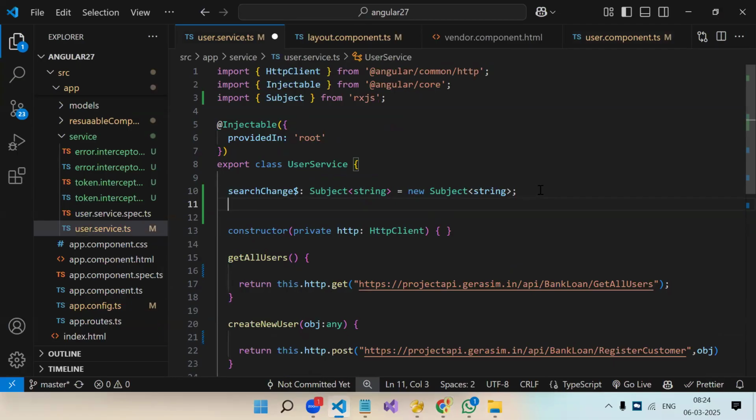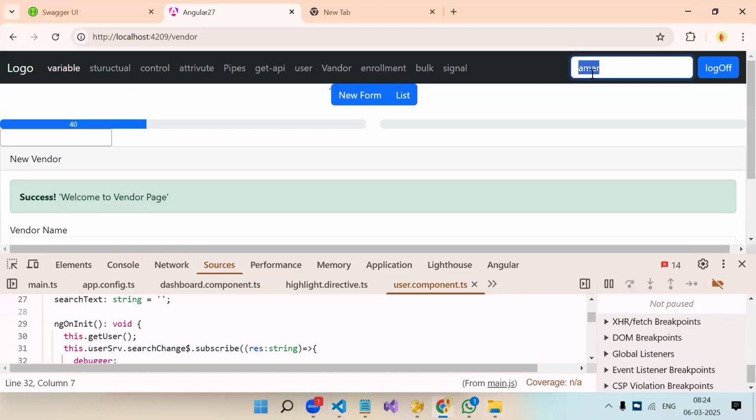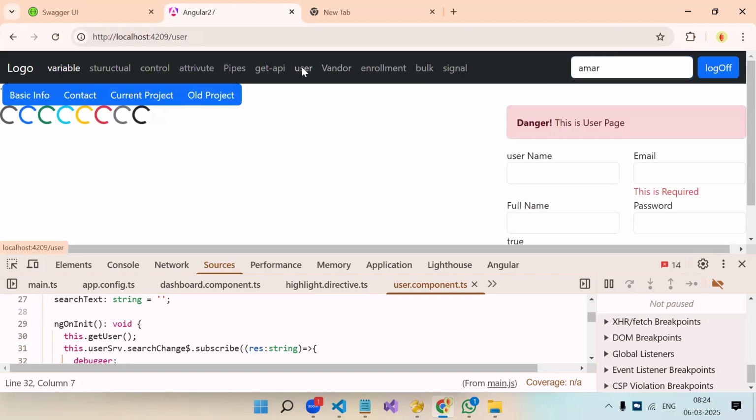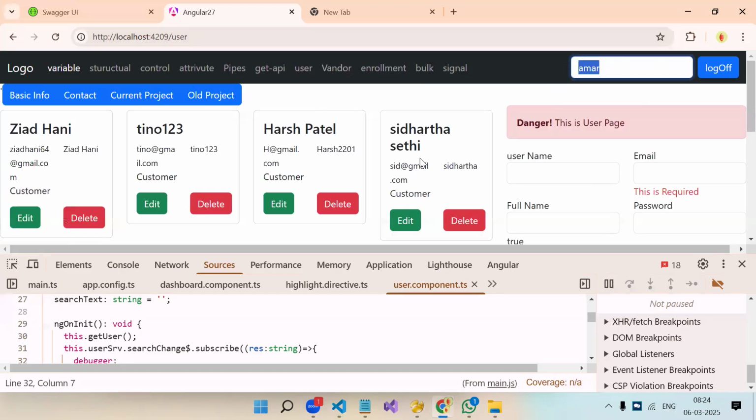So the best way is to always use behavior subject, no? No. It's again related to your scenario. If you need the latest value... but if you have a scenario where, let's say, your client says, a text box value is Amar in the vendor component, and if I navigate to user, I don't want my grid to be filtered with Amar.